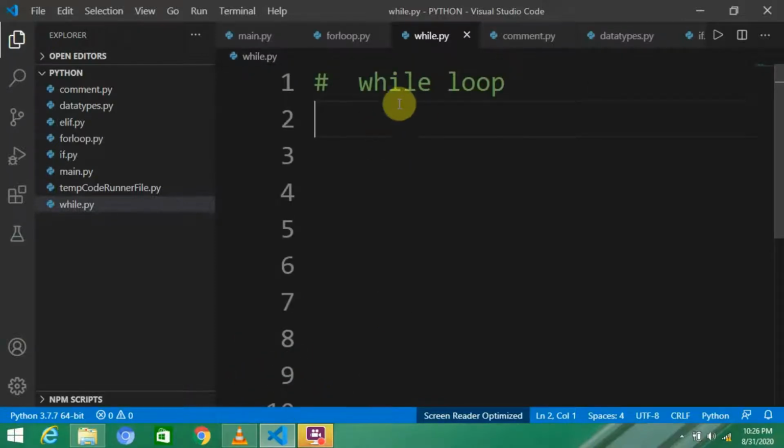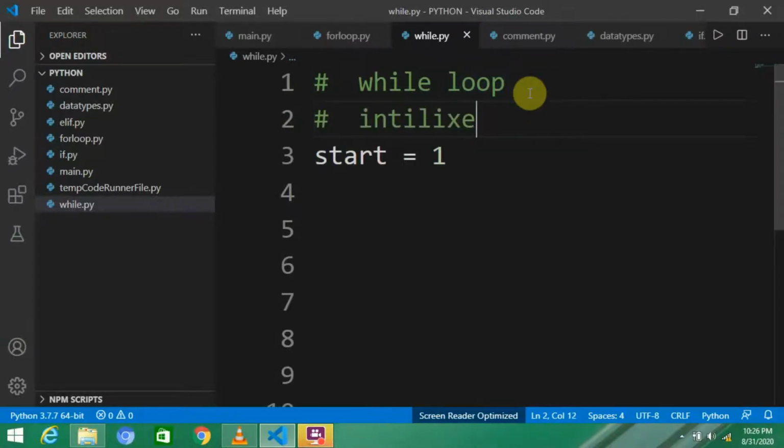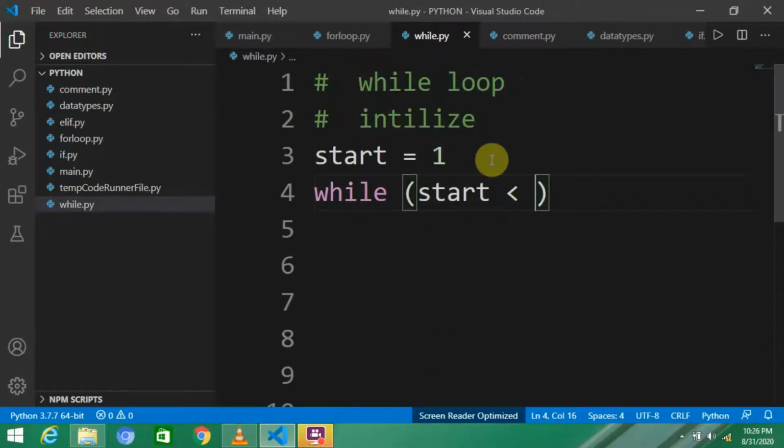For example, first of all, we will initialize start equal to 1. This is the first thing we have to do, and I will comment here: initialize. Fine. Now we will write our while loop condition here: while start less than 10. It means the condition will start from 1 and it will be less than 10. It will not include 10, it will go up to 9, and I will add a colon here.